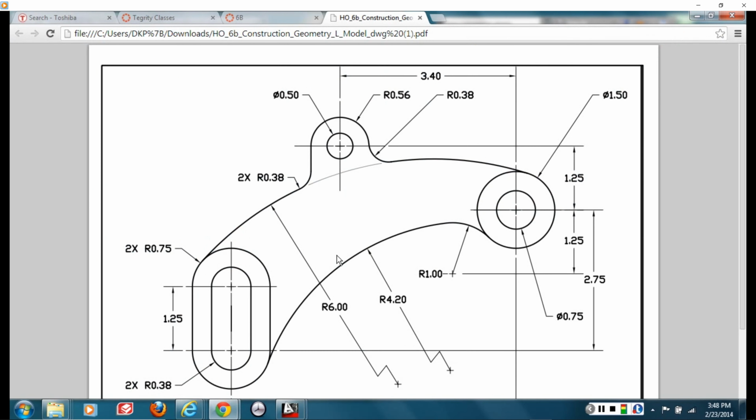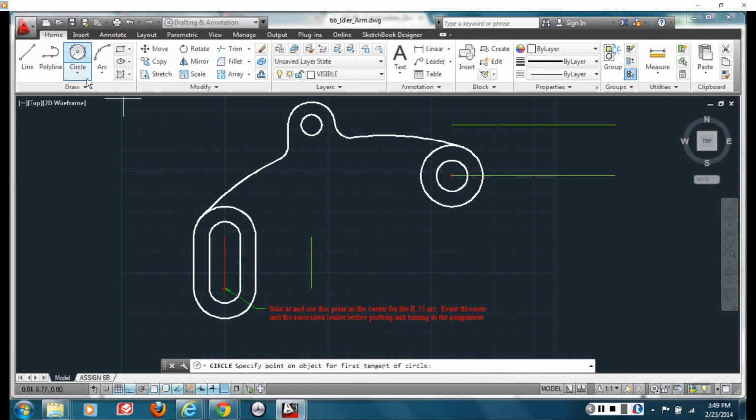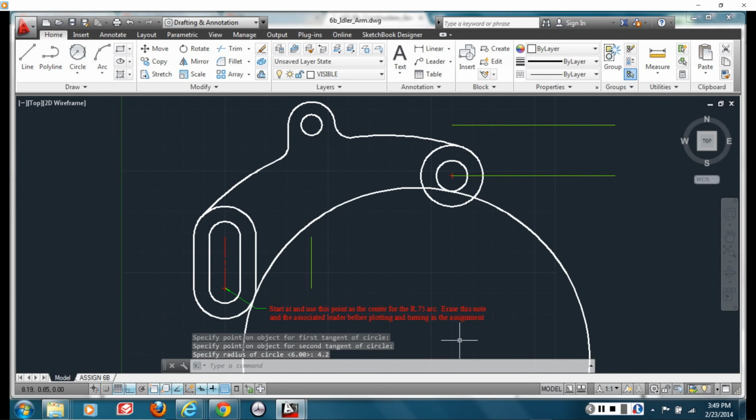Now my next problem. I have this one here. I know it's tangent to this. And it looks to be tangent to this one at 4.2 inches. So do the 4.2 inch radius. Let's see what we get. Circle tangent radius. See tangent and tangent at 4.2.